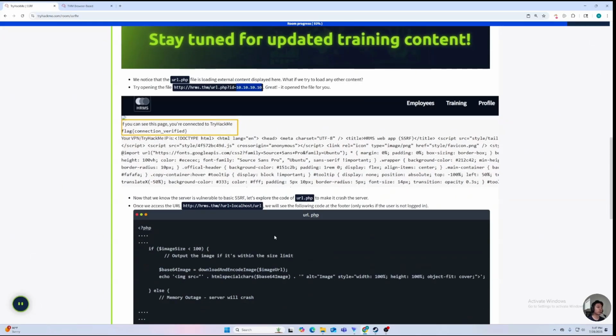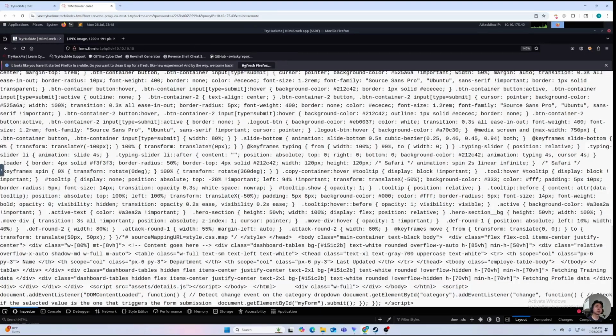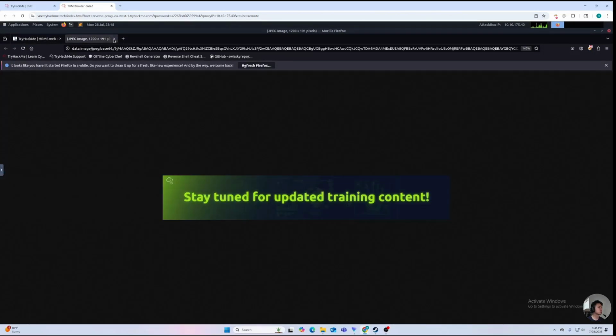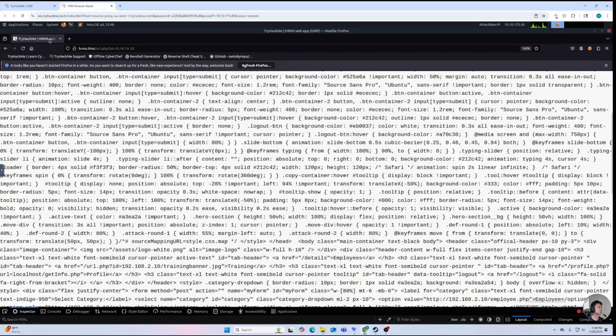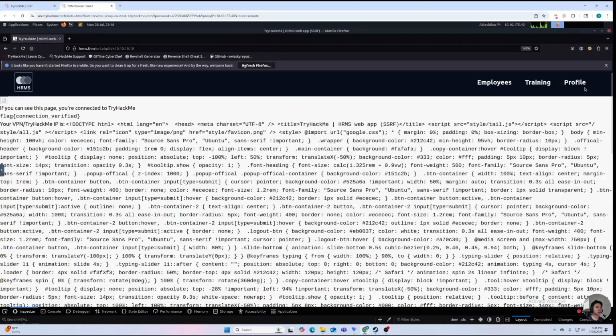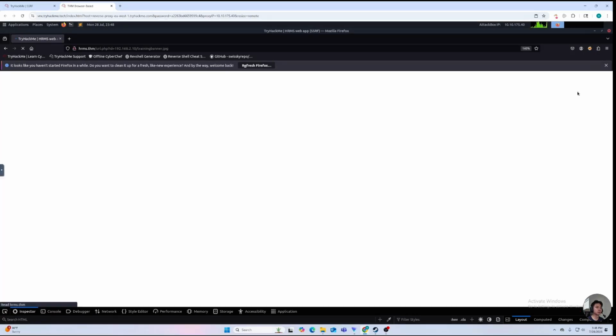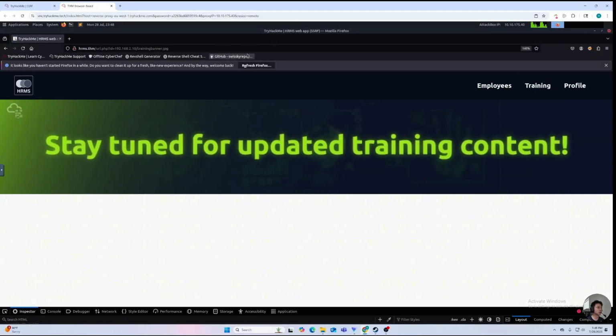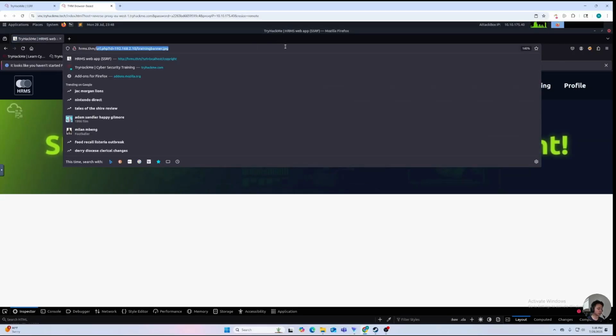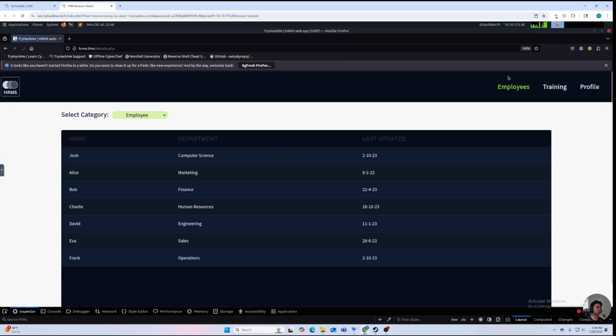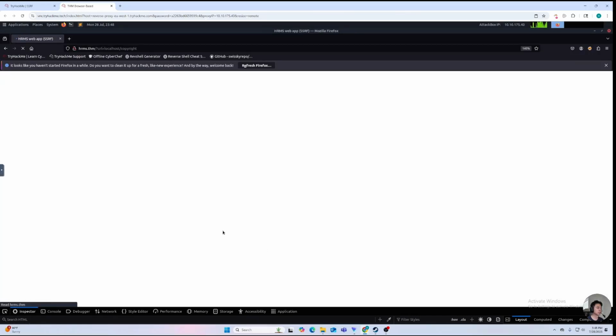Now that we know the server is vulnerable to a basic SSRF, let's explore the code of the URL.php to make it crash the server. Now we have to sign out first. So to make it easier, I'm going to close this one, go back to the profile page, and now we'll go into the home page and sign up.